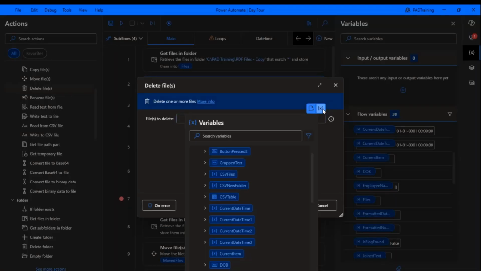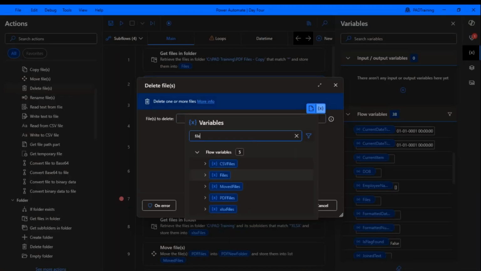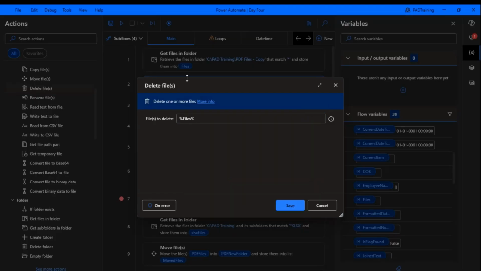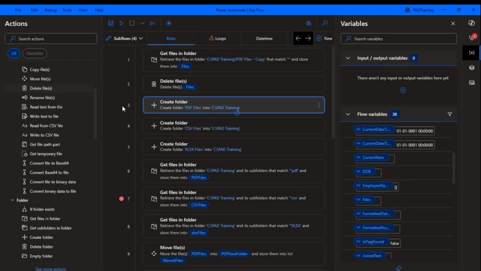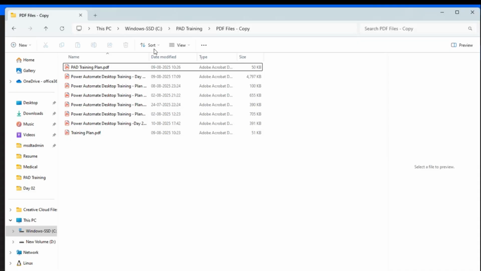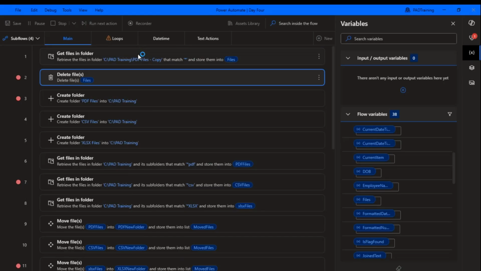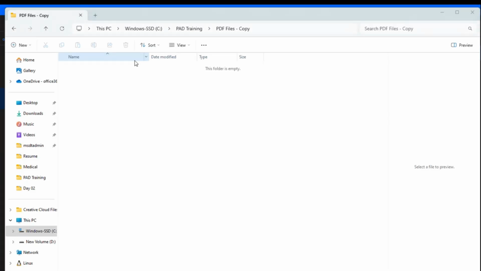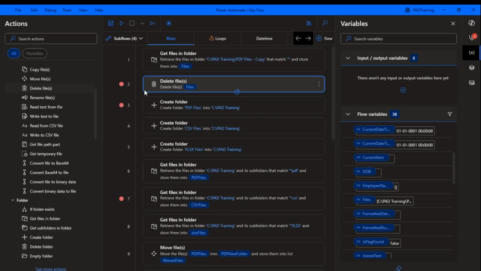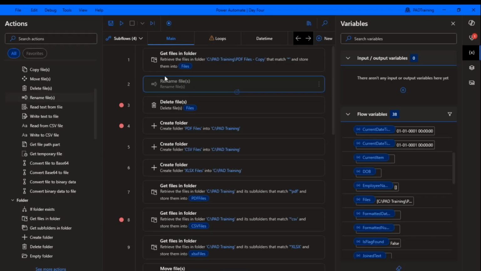Okay, so for Delete Files, here you can use the files, the output we are getting from the first action. Now it will show all these files in this format, and it will delete them. Okay, done. Delete. So this is how it works. And the rename is similar.